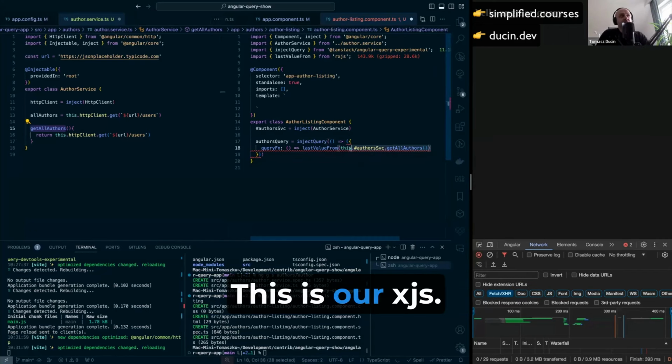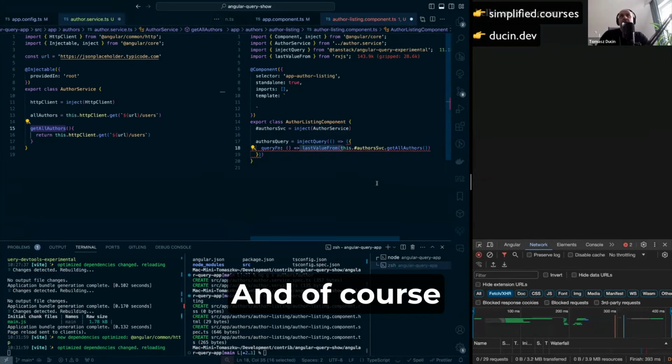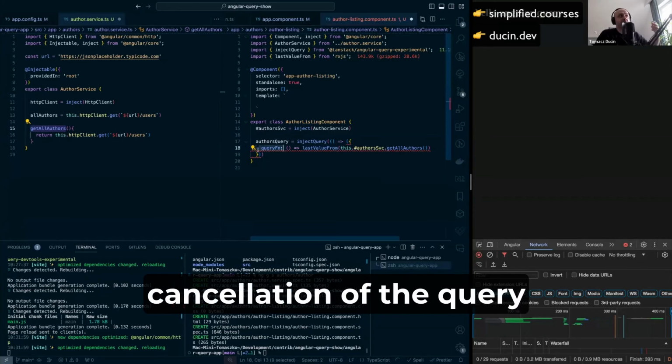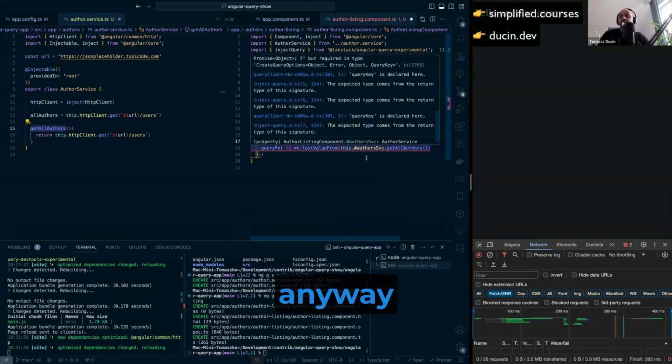By the way, this is RxJS, and this is what actually does the cancels. And of course, TanStack Query is doing the cancellation of the query function underneath anyway.